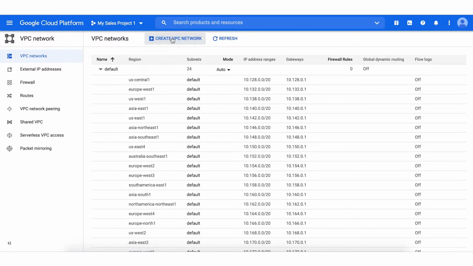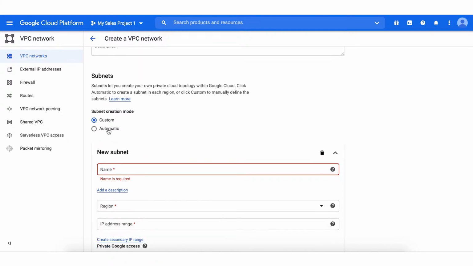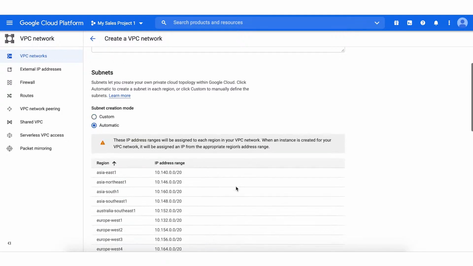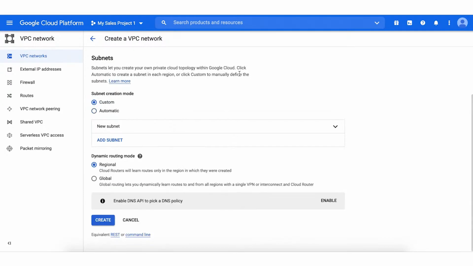So we're going to click the Create VPC Network button, and we're going to call it My Sales Network 1. Notice it all needs to be in lowercase letters, hyphens, and numbers. If we wanted to have something similar to the default network, we can click Automatic, and you notice it created all of my IP address ranges. But what we're going to do is create a custom network. Custom networks are brilliant for, A, just deciding to have a couple of subnets.